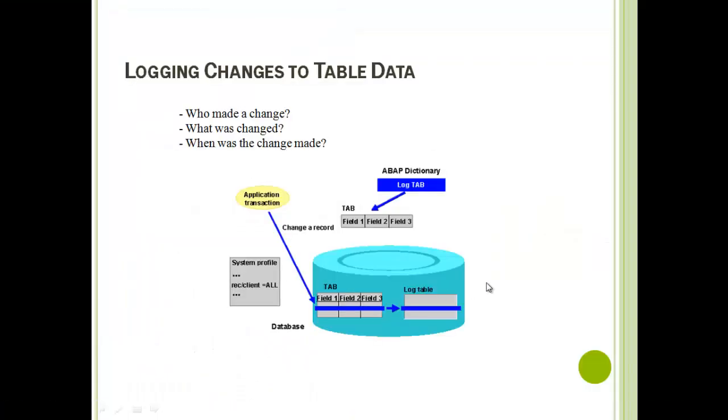So next what we are going to see is logging changes in table data. Using this analysis you can answer quite many questions. Who made the changes, what was changed, and when the changes were made. If you want to answer this kind of questions, then using this change log in the table you can find out this information.